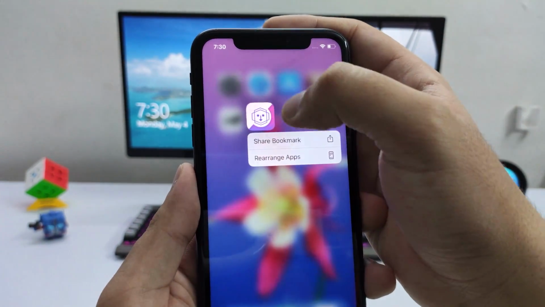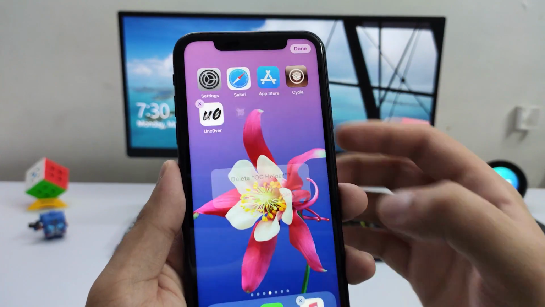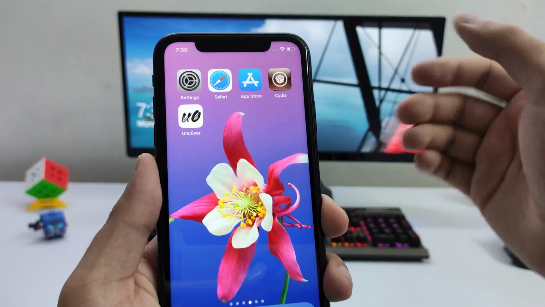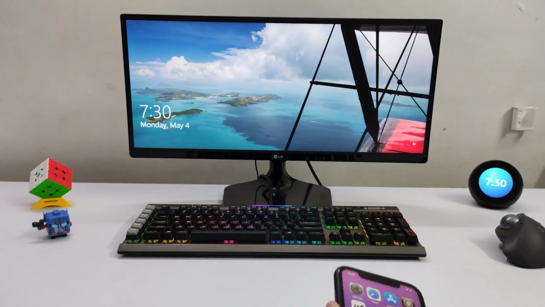I'm just going to go ahead and remove the OG Helper app from the device so I can show you exactly how to install it and get the Unc0ver Alpha. So without further ado, let's get right on with the video.